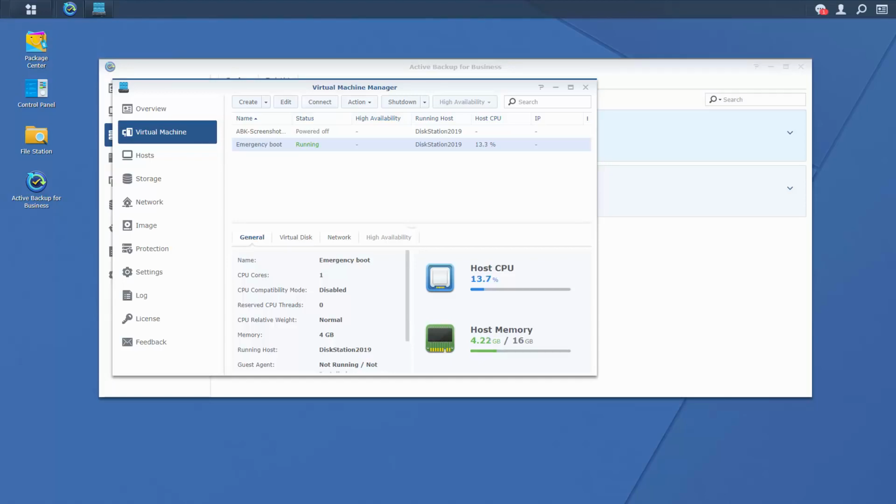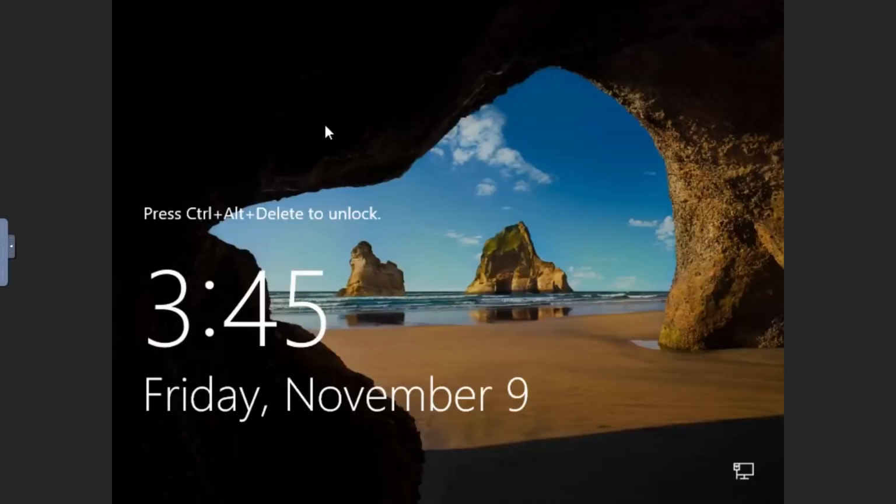Now that the server is running, I can simply click Connect, log in, and begin working right through our web interface, giving us access to this machine inside Synology's hypervisor running right on the NAS.